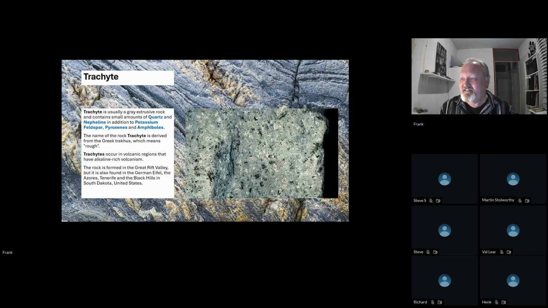Trachyte. Trachyte is usually a gray extrusive rock and contains small amounts of quartz and nepheline, in addition to potassium feldspar, pyroxenes, and amphiboles. The name of the rock, trachyte, is derived from the Greek trachys, which means rough, and it's because of its appearance. It looks like a rough stone. Trachytes occur in volcanic regions that have alkaline-rich volcanism. The rock is formed in the Great Rift Valley and in the Eifel, the Azores, Tenerife, and the Black Hills in South Dakota, US.